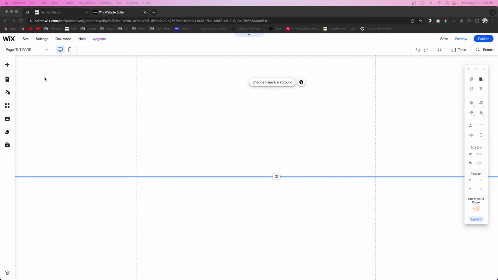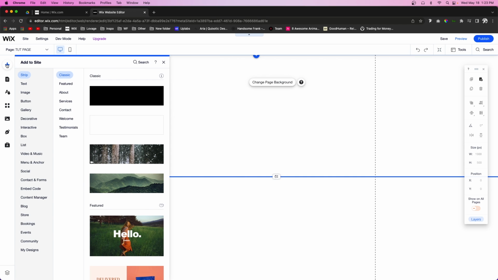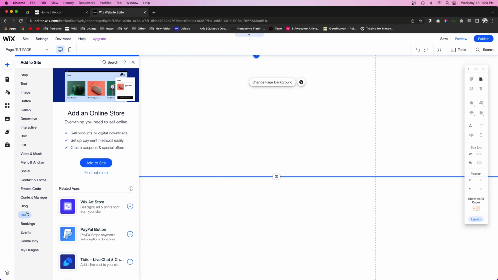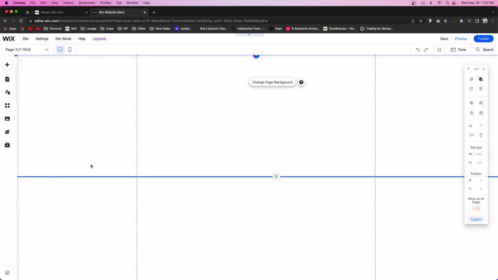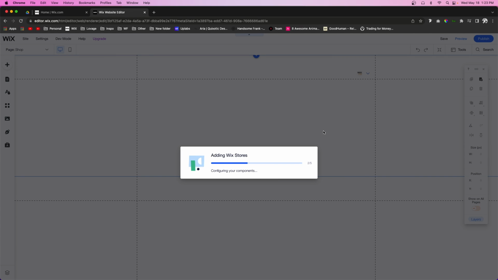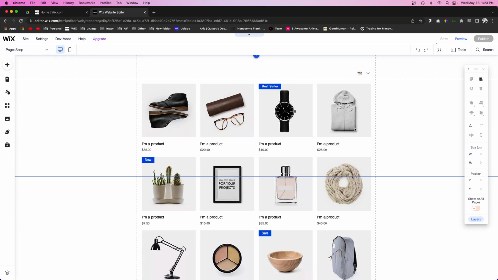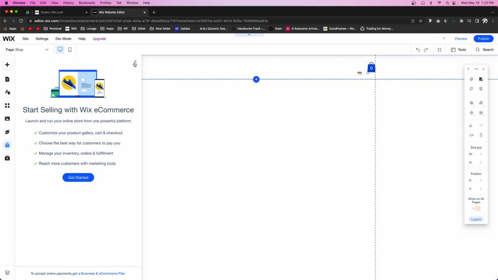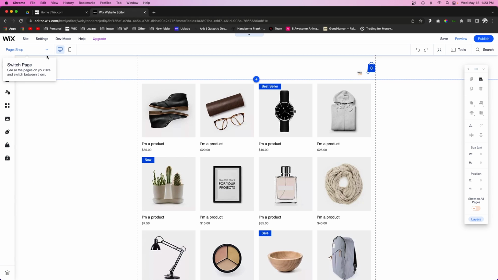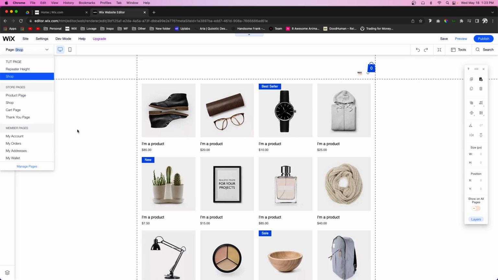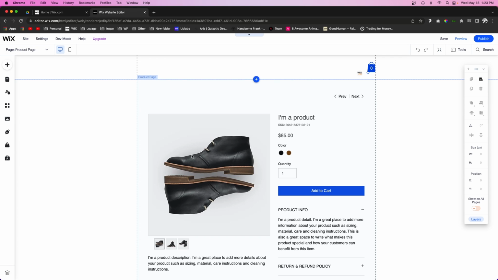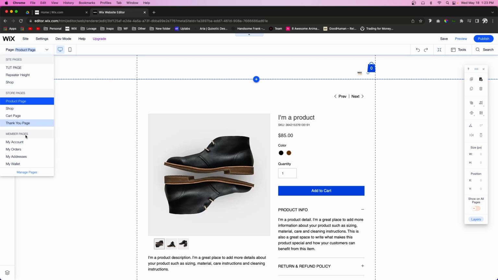So the first thing you're going to want to do, if you haven't already, is go ahead and add a shop to your website. So we're going to come over to add, go to store, and say add to site. Now this is going to add the shop to your website, and it's also going to add a couple pages. The main ones being the shop page, and the product page where they can add the products to their cart, and various other pages like the cart page, the thank you page, and several different member pages.